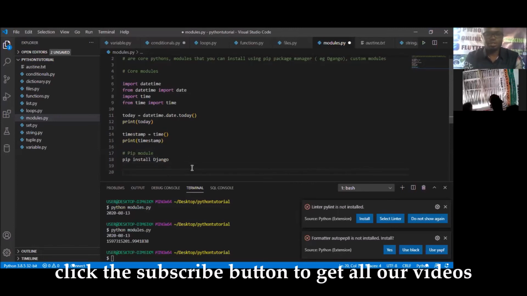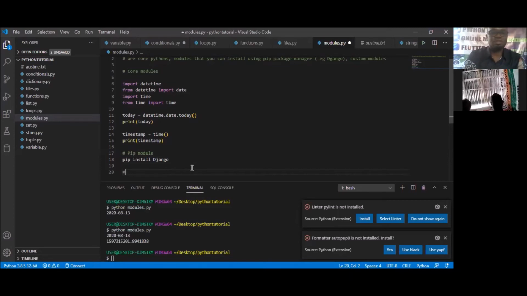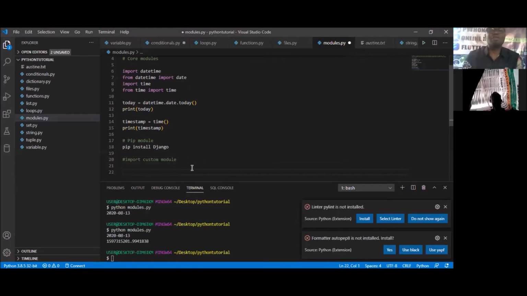Then if you want to import your custom model, that's another thing you can do very well. Custom model simply means a module that you created by yourself. So how do you create one? You can go to another file and create a validator that you want to use on another file. So once you're able to create this validator, when you now come to the main file where you want to use it, you can simply say import, just the normal way you import the core function. Then you now put validator.